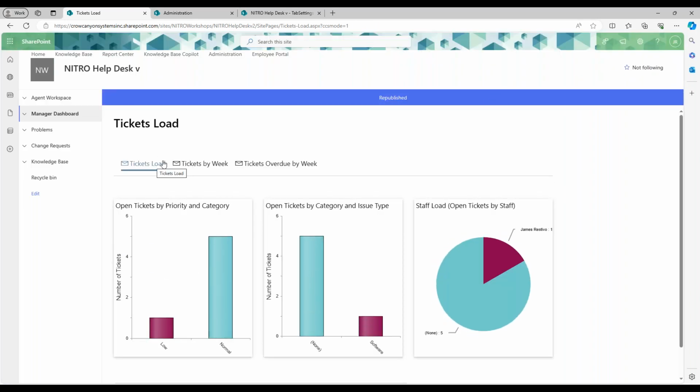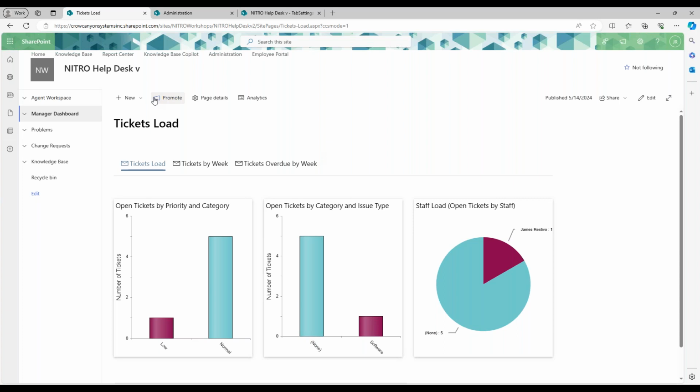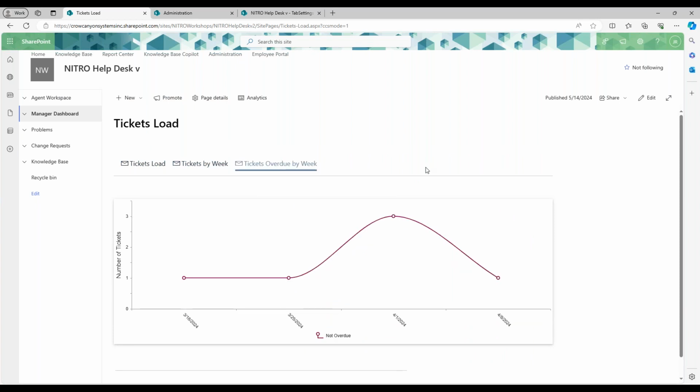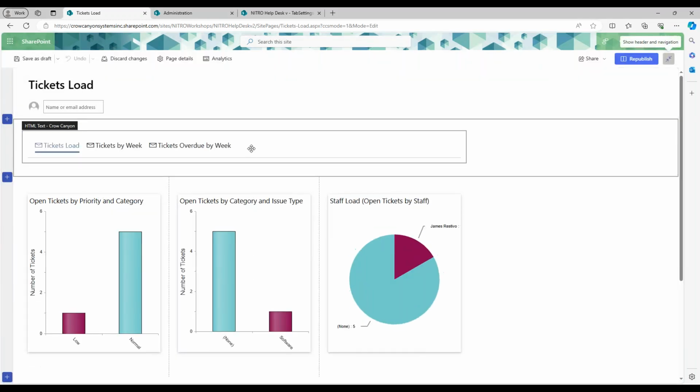And there you go, just like that. Now you have tabbed web parts. So what this looks like in practice is now I can click over to tickets by week. There's my tickets by week report and tickets overdue by week report. So pretty easy. It's actually pretty easy once you wrap your head around what it takes to modify that JavaScript file and add it in there. So yeah, that's how you do it.